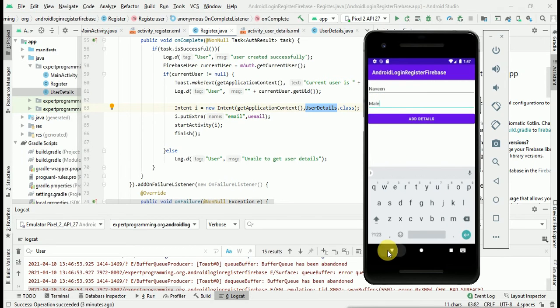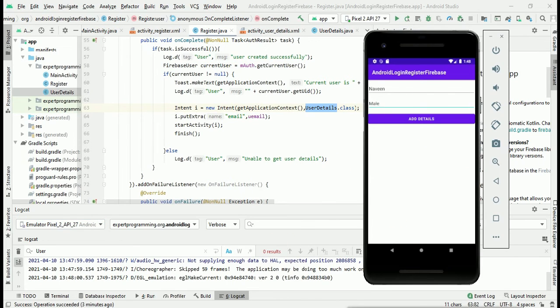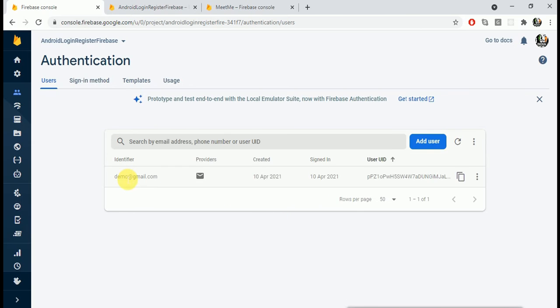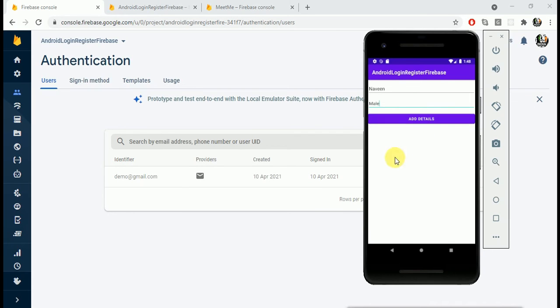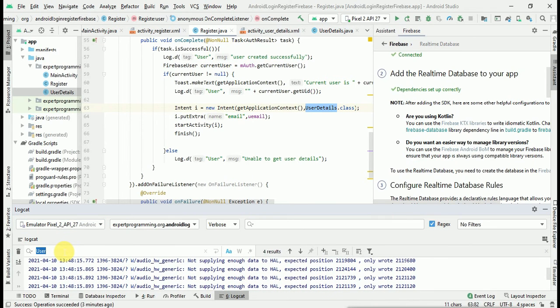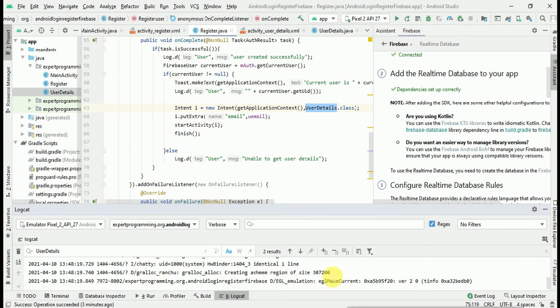So now let's clean this log so that we can easily search in the log also. Before submitting, we will see whether the user ID is present here or not. So email has been created and the user ID is also created. So I'll click on add details. Let's check the log. So I have given the user details. So user details added, as you can see in the message.